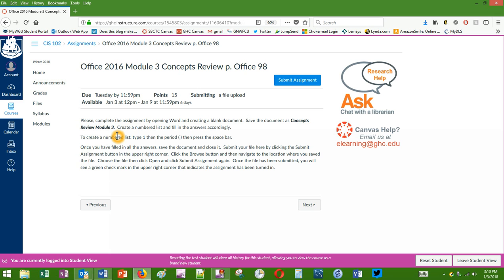Please complete the assignment by opening Word and creating a blank document. Save the document as Concepts Review Module 3. Create a numbered list and fill in the answers accordingly. To create a numbered list, type 1, then period, then press the space bar. And that's when you're going to fill in the answers, just what I showed you. Okay, so it tells you exactly what to do here. So we know now that we need to save this as Concepts Review Module 3.